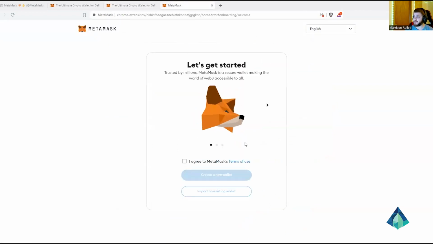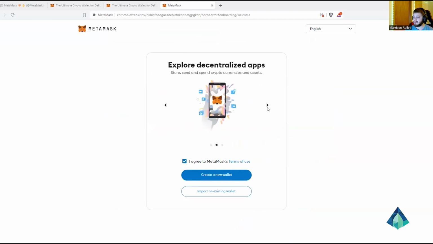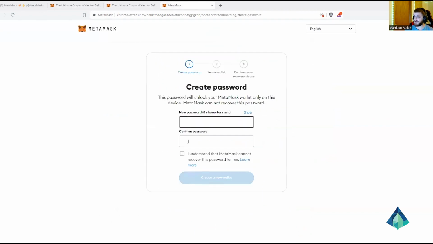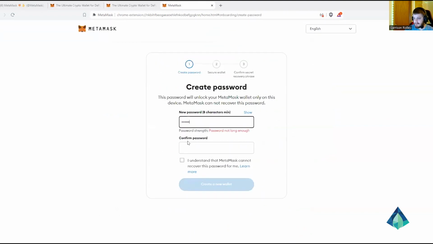And then once you do that, it'll get to here, and then you just agree to these terms, and there's a few things there. Create a new wallet. Again, if you want to pause this and read it, go ahead. I've read this before, so I will click agree, and then you type in your password.